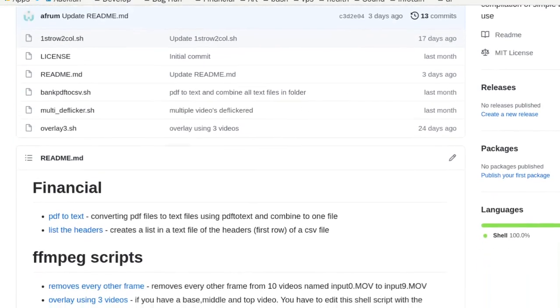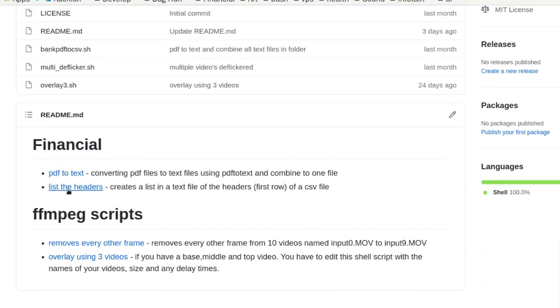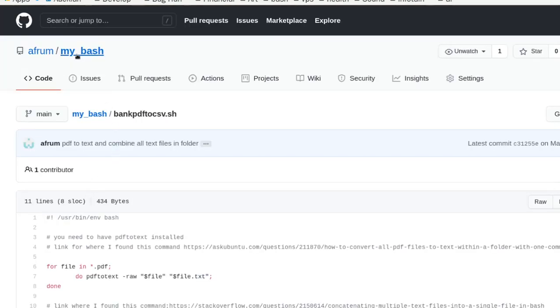A couple of them were just for doing things for financial statements, just getting the top headers for a CSV file, and one that was getting a whole bunch of PDFs, turning them to text and combining it all into one text file, and that was just for doing work.